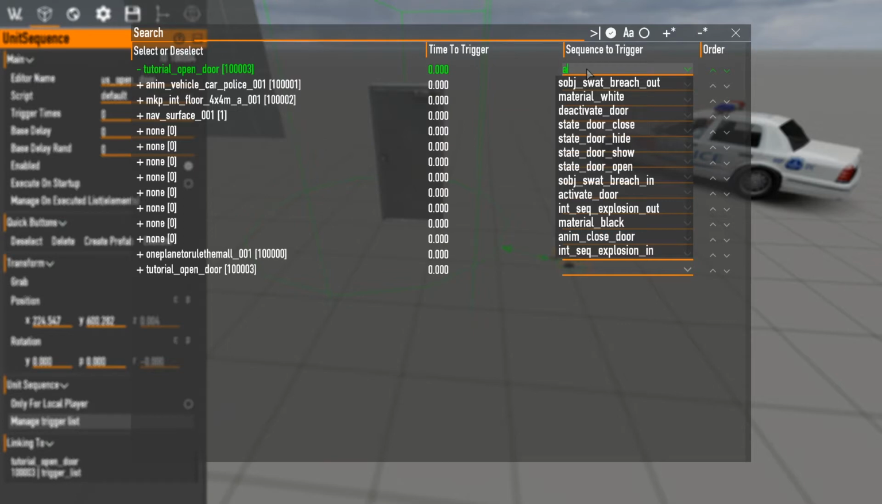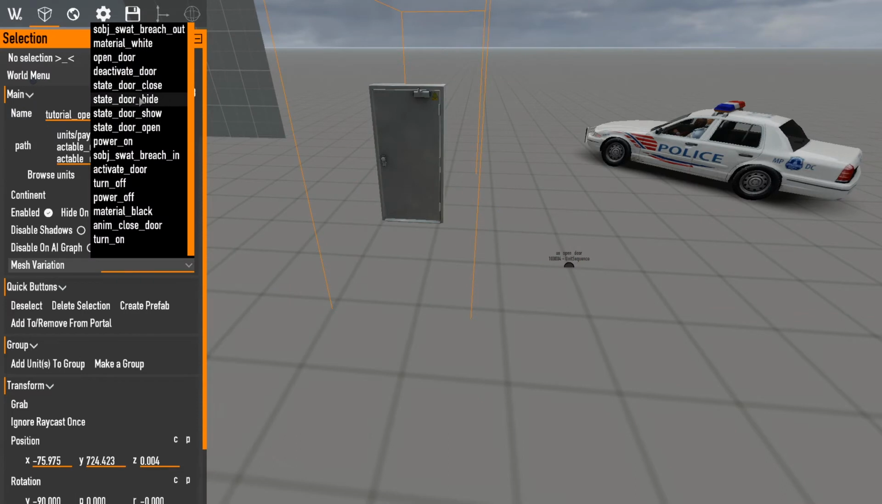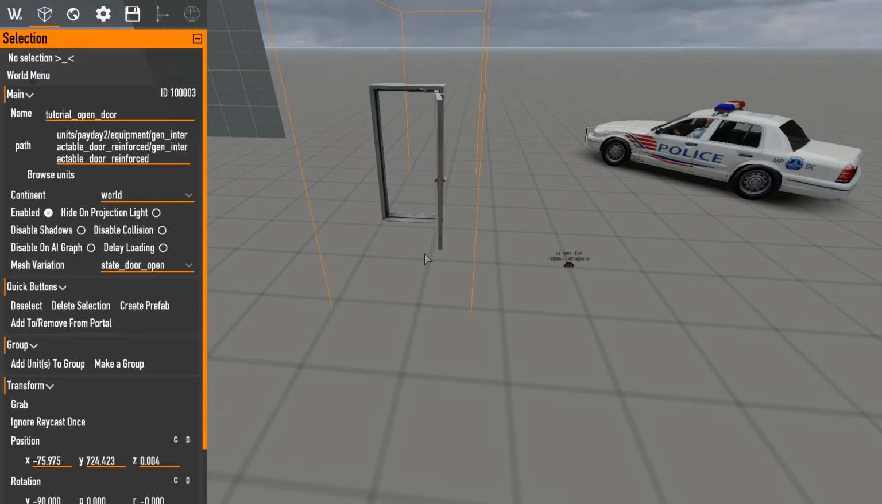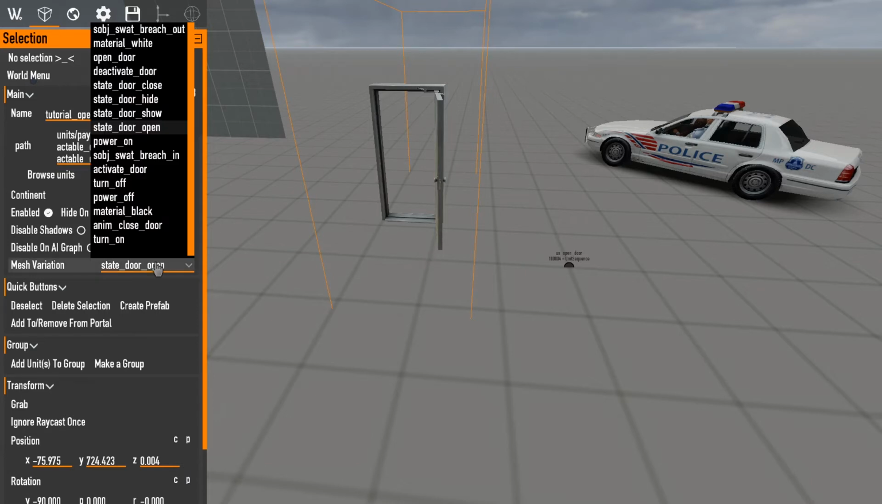But wait, anim open door isn't there. But there's a door open. Yeah, state door open. This is the difference between an anim, which is an animation, and a state. If I do a state door open, let's try that one more time, it'll just open. There's no animation. That looks kind of jarring and not really like it does in the game.